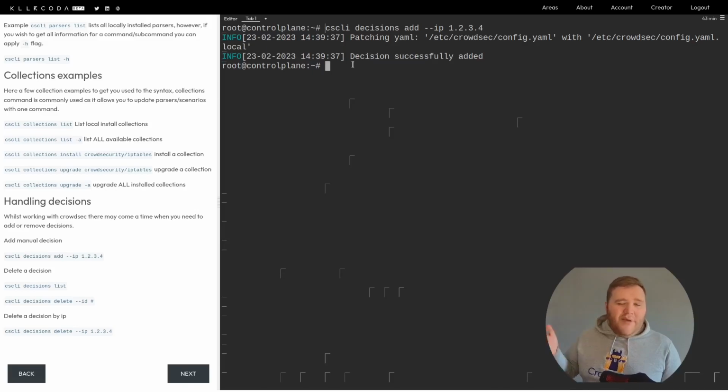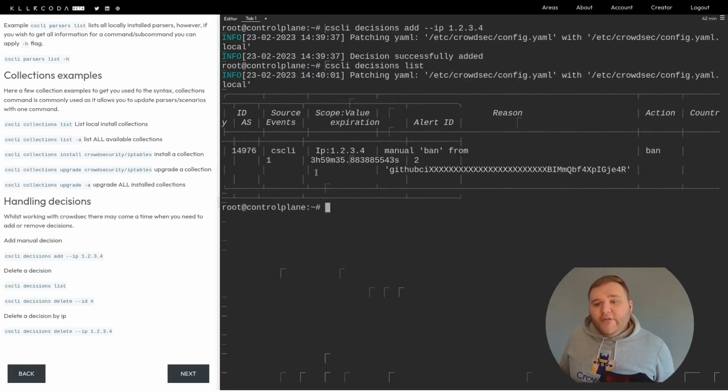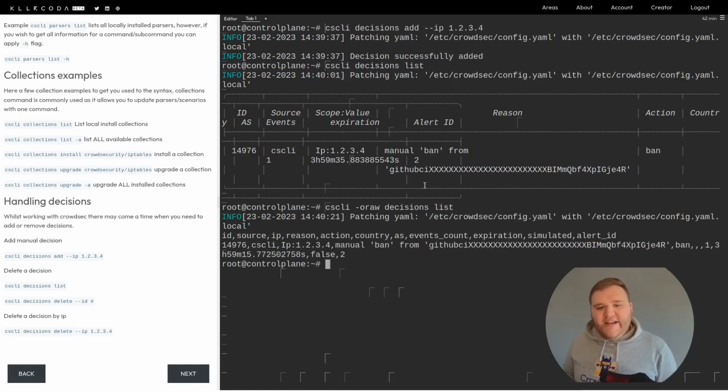If you don't see that, then there may be other issues on your system. We can confirm that the decision is currently active if we run cscli decisions list. Then you'll see this output here. This output on my terminal, because I've zoomed in so you can see it on YouTube, is a little bit disjointed, so I'm just going to use output raw, just so we can see the actual fields.